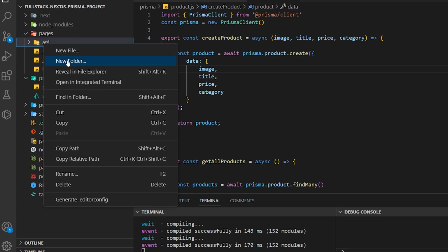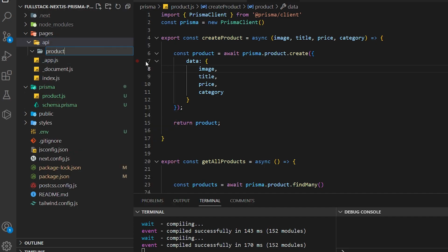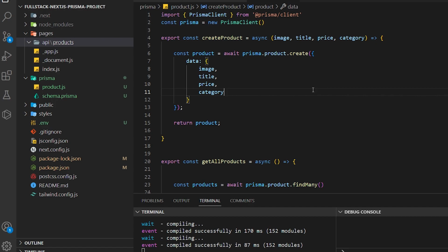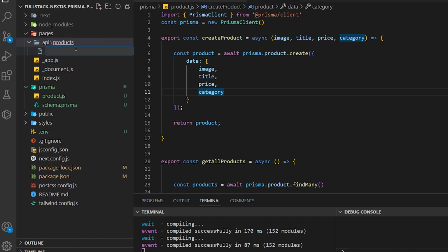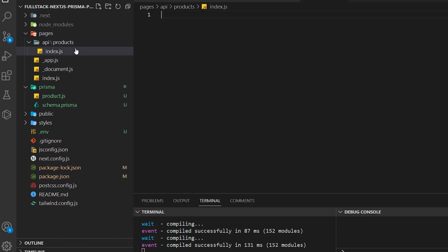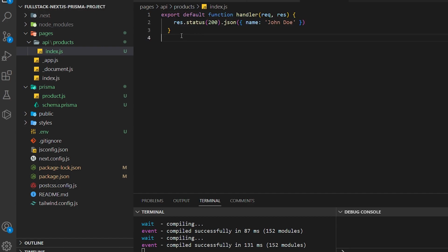And in this API folder, we're going to create a new folder called products. So our API endpoint should be pages/api/products, and in products we need to create index.js. So if you write it, our API endpoint should be /api/products. Okay, very simple. And you can copy export default. This should be async function handler. This is simple work.